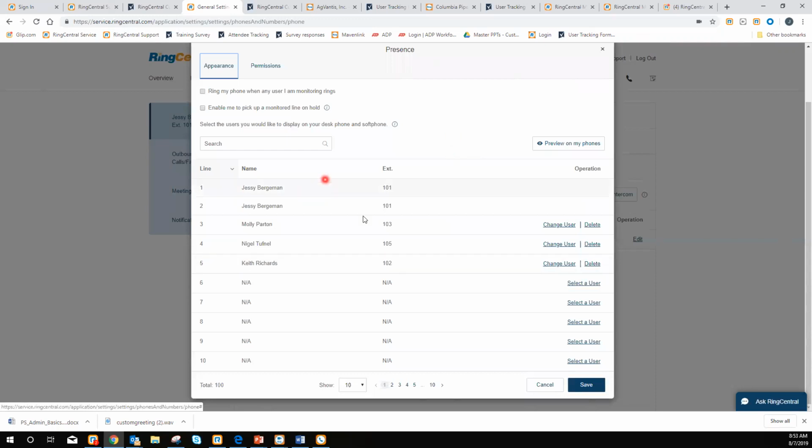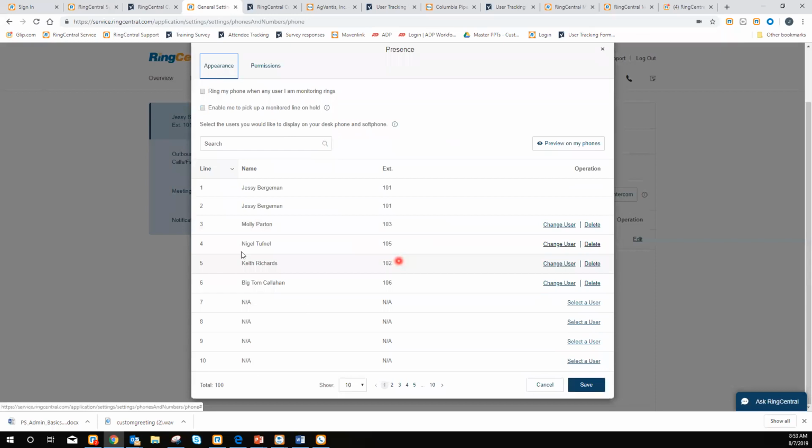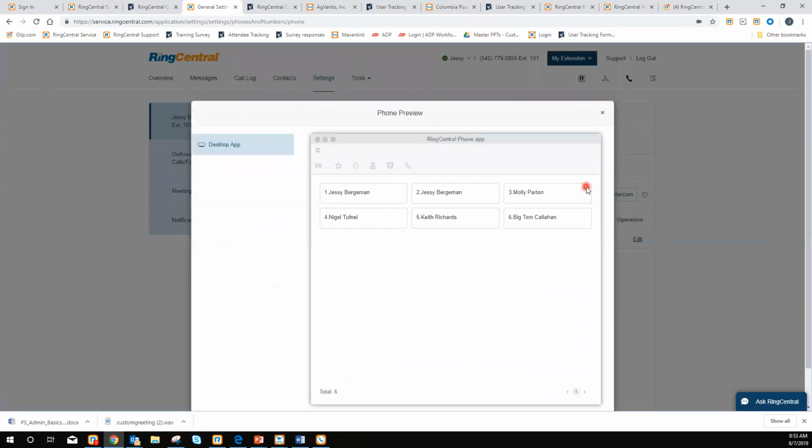So here, if I wanted to add a speed dial contact or presence, again, you will always appear on the first 2 lines because you can think of that as your main line and then like a call waiting line. I have an open line here so I can select a user. If I want Tom to be a speed dial contact, I'll click on him and hit done. So again, this is how you're able to add these presence folks to your phones. One nice feature is that you have this preview on my phones option, which allows you to see what that's actually going to look like.